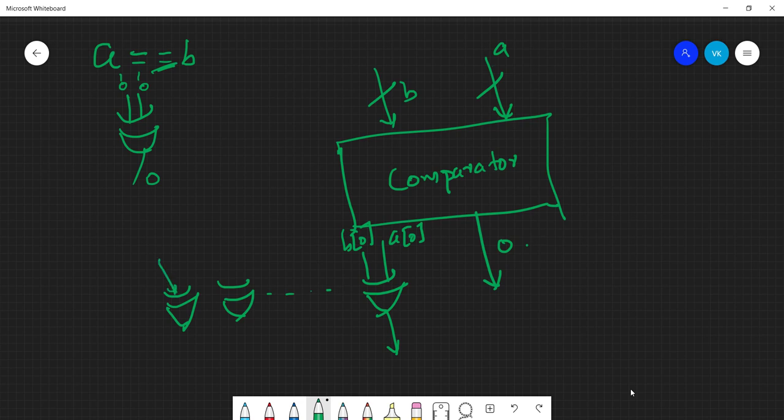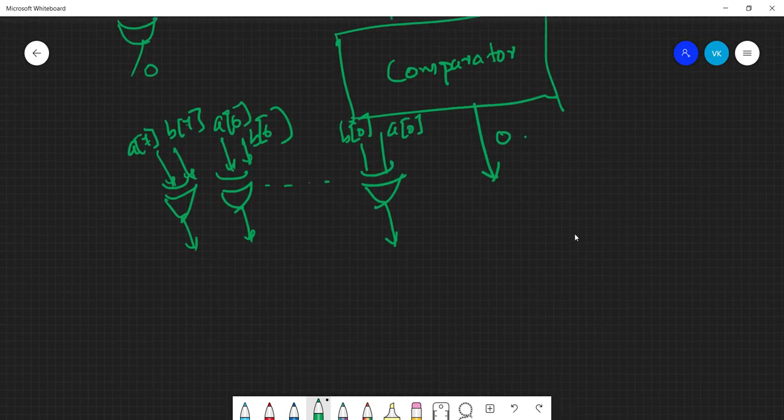So if this is the 7th bit, this is A[7], B[7], this is A[6], B[6]. So I can say both numbers are same only if the output of all these XOR gates are 0.